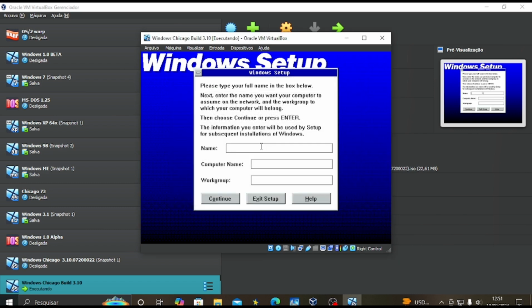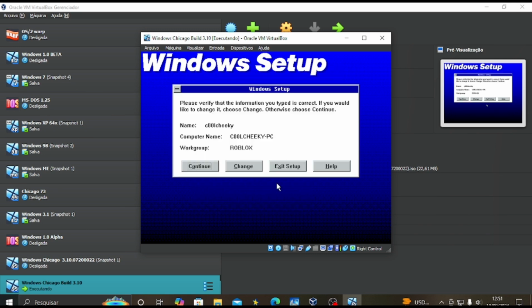Right here, you can put your name, what you want to do to your computer. Cool Cheeky, that's my user. Cool Cheeky PC. Why not? And the work groups, you have to put like nothing because you don't have a work group. You can put anything right here. So if I want to put Roblox, it will work. Yes.